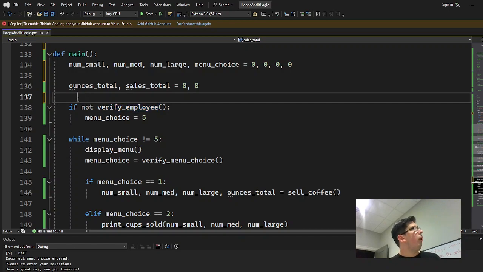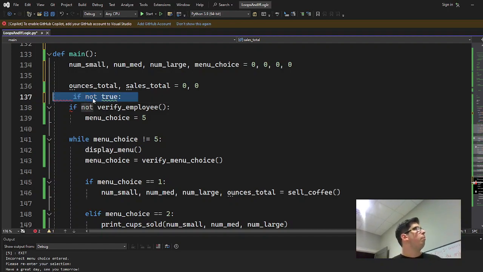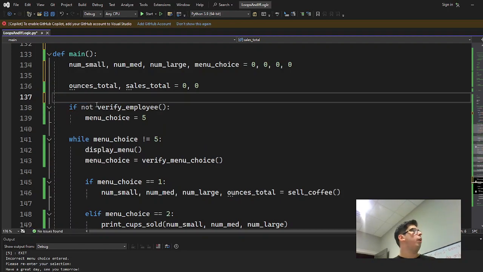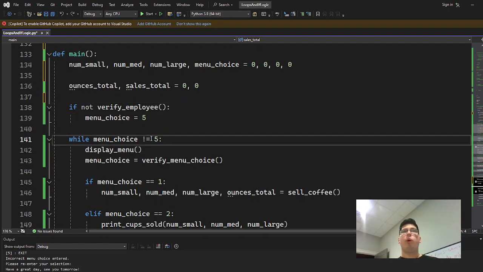It's going to look like it says if not true. But it is true, so it's going to skip the rest. It's not going to do 139. Okay. And it's going to continue on to 141.